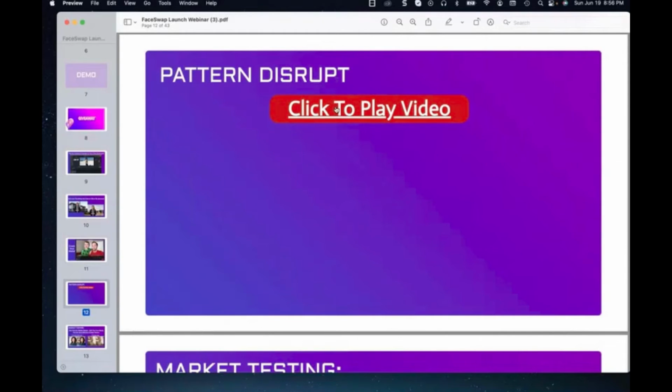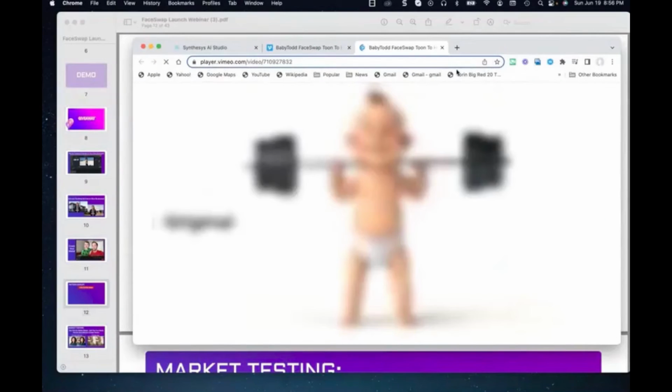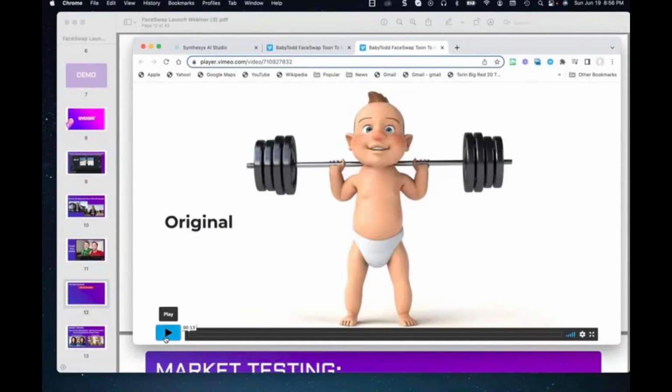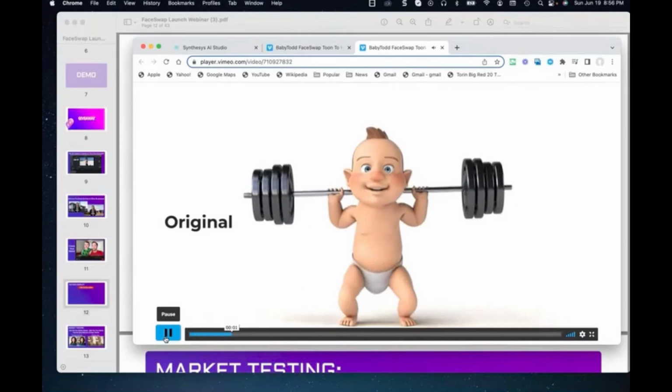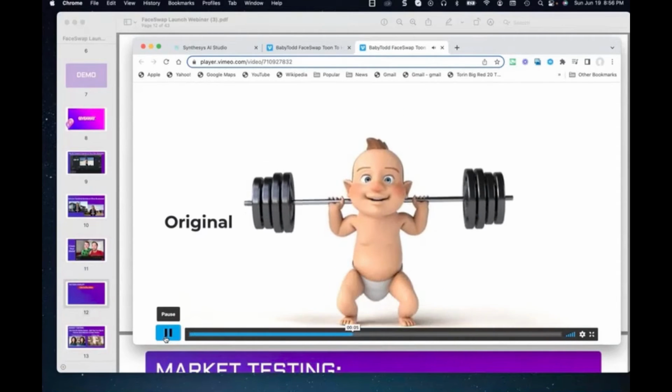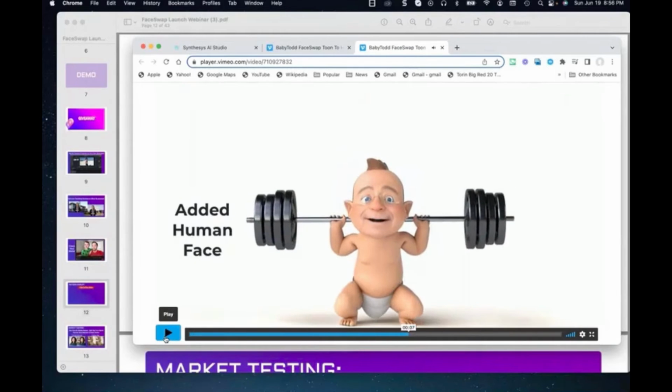Oh my goodness. I'm supposed to play Baby Todd for you. Yeah, the pattern interrupt is when you do something crazy, you put it in, let's say, a Facebook ad just to get people to stop what they're doing. Ah, he's wearing glasses. I wish I had Baby Yoda here.